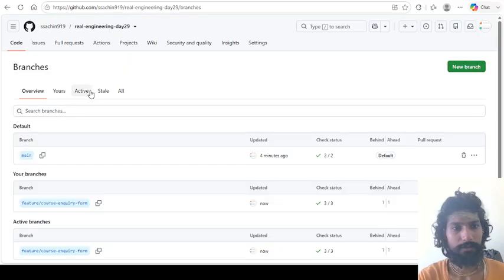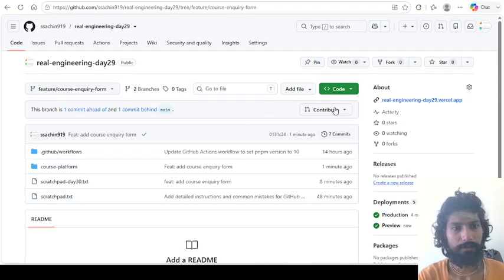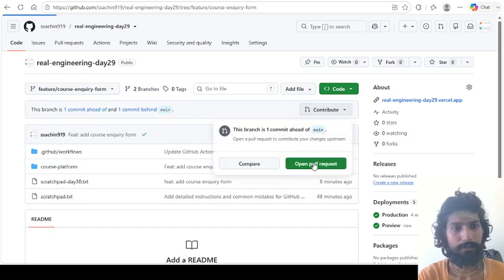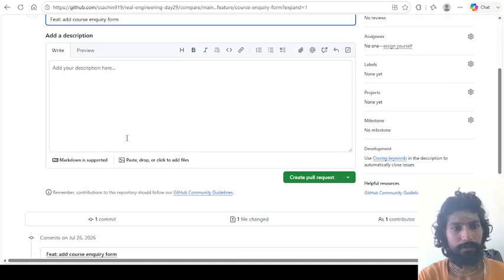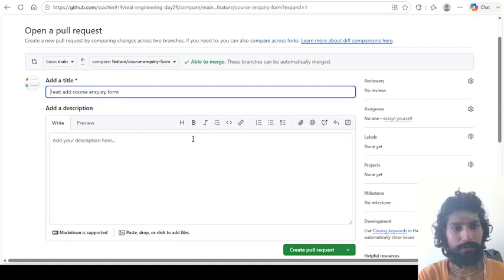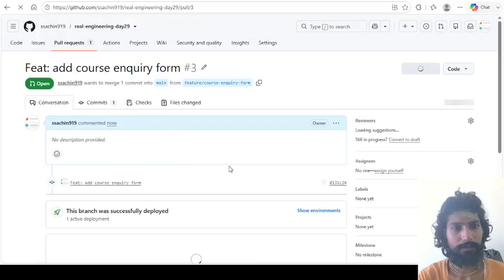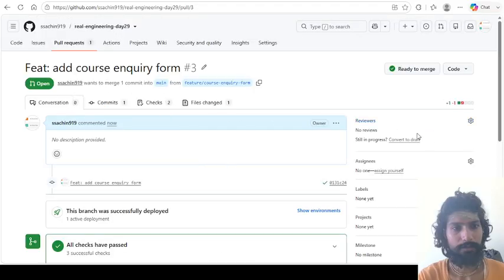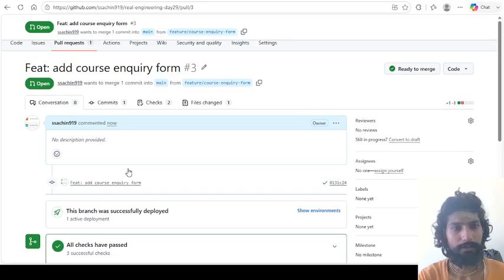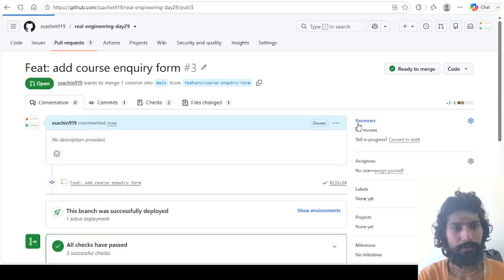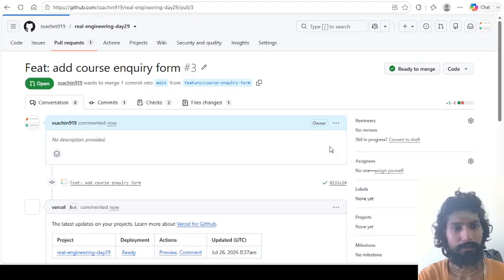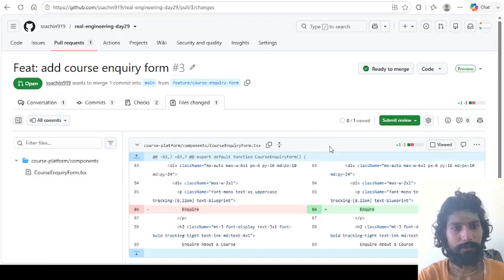As it is not readily visible, we go to the feature branch, click on Contribute, and open PR. Now let's keep the same title, keep the description empty, and create a PR. Now is the time to review. So I will go to the files changed, and now I need to submit the review.